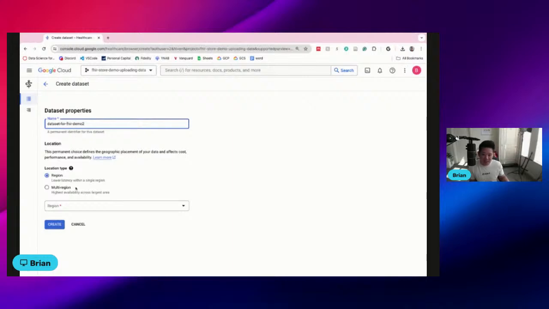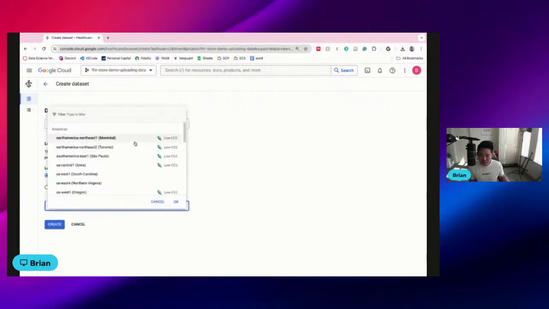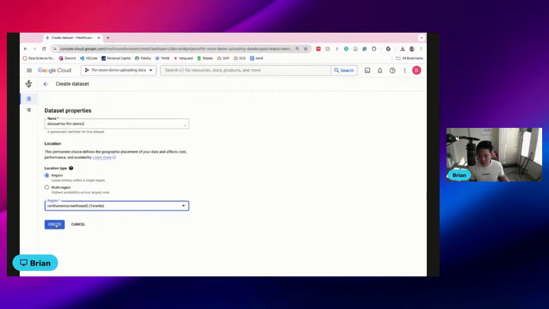You have to give your data set a name and store it in a region. In this case, I'm going to store it over here. I'm going to create my data set. And after you create a data set, you need to create a data store. For our purposes, it'll be the FHIR data store.